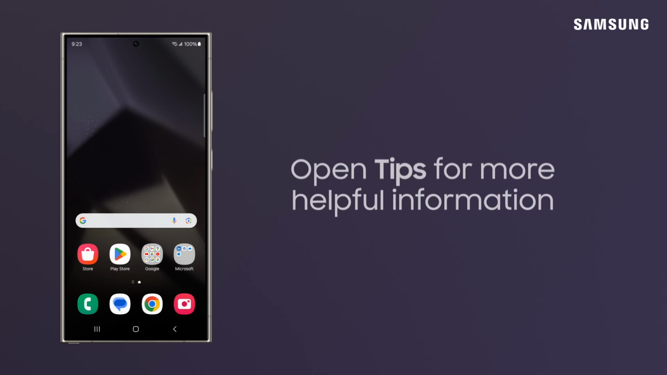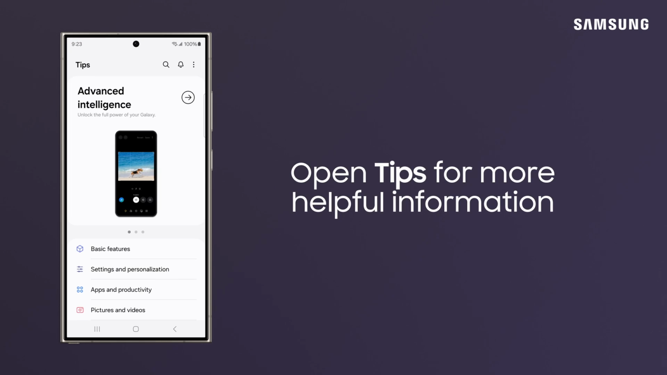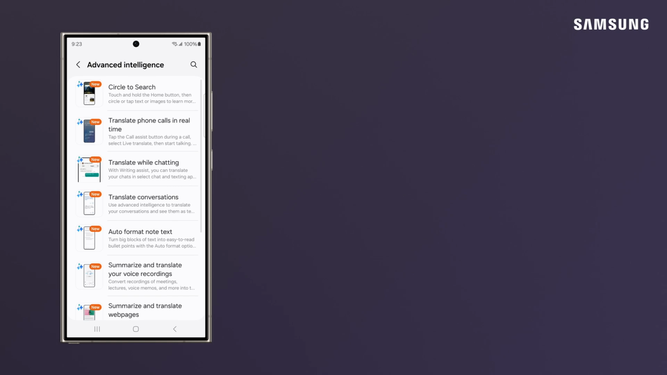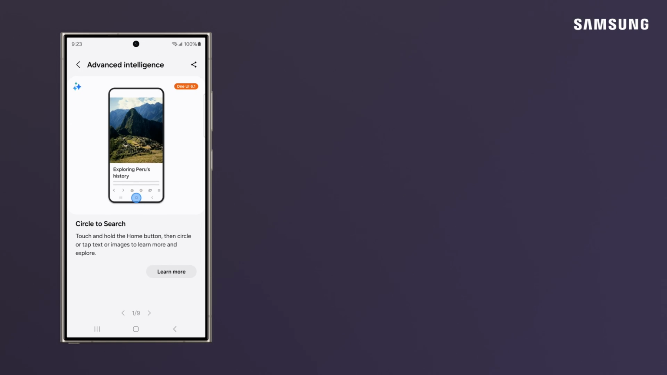For more tips and tricks with your device, head to the Tips app and explore the helpful content inside. The next time an object catches your eye, circle to search it, and you'll have the details you need in a flash.